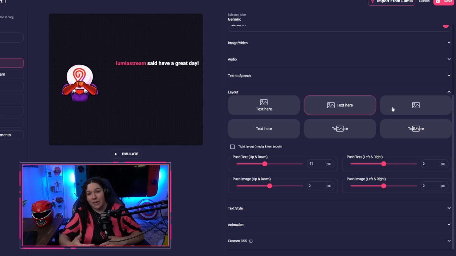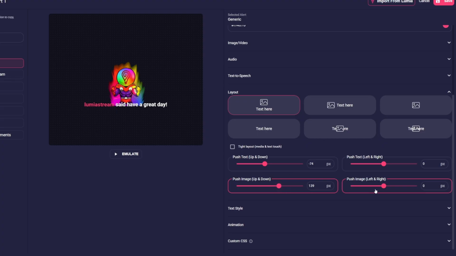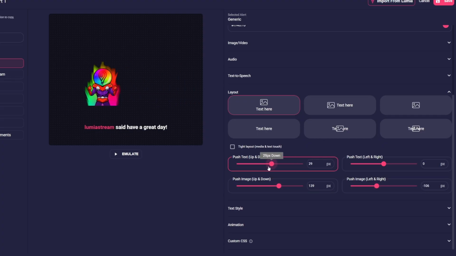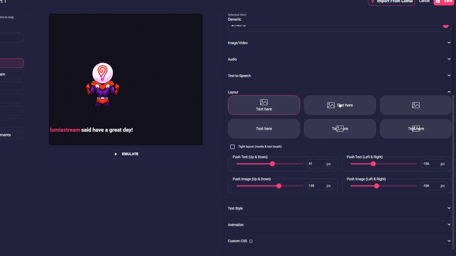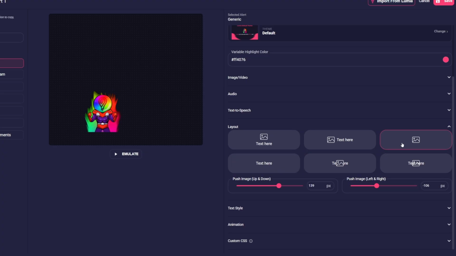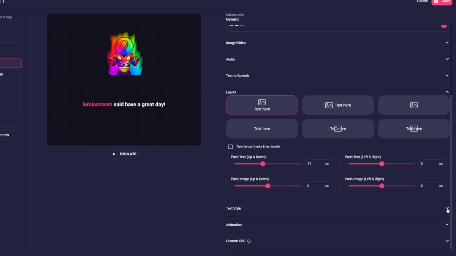The next section right underneath that is the layout. You can push the image up and down, left and right. You can push the text up and down, left and right. You can layer the text beside, on top of the image, however you want.